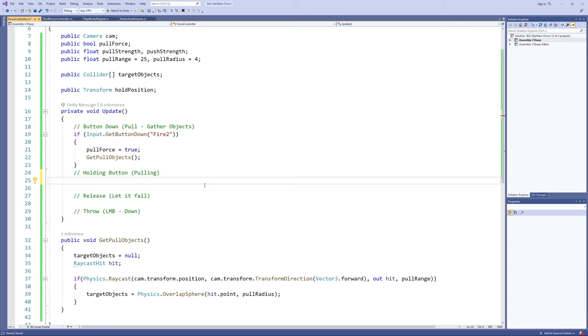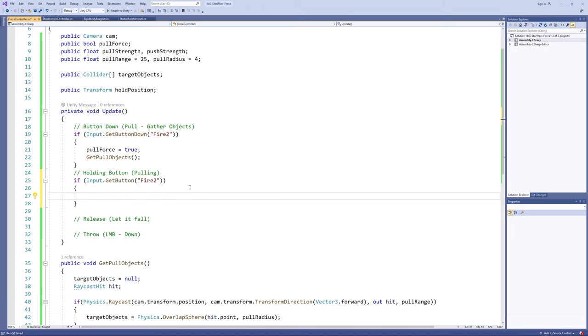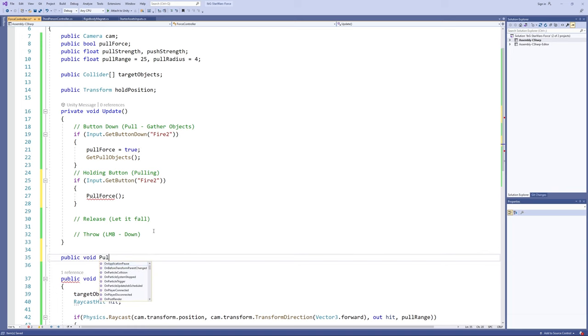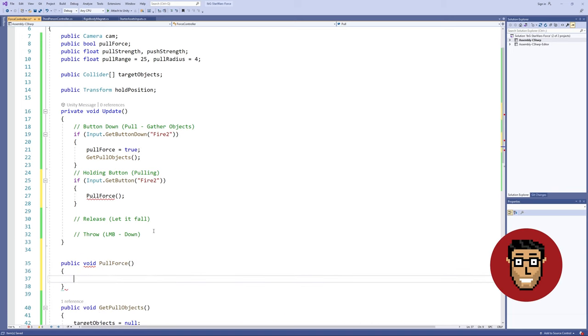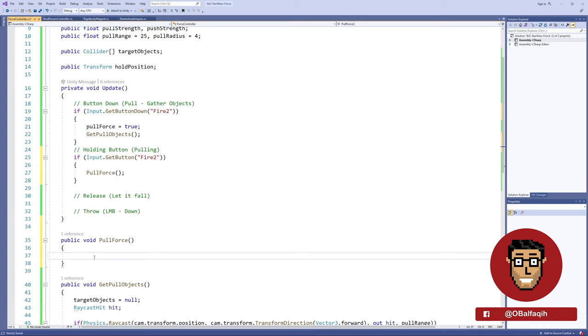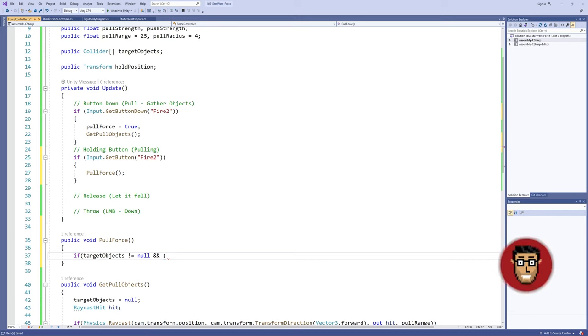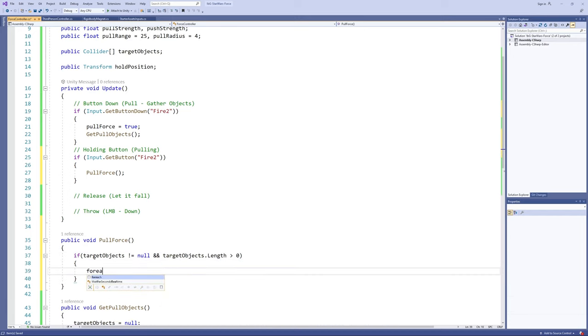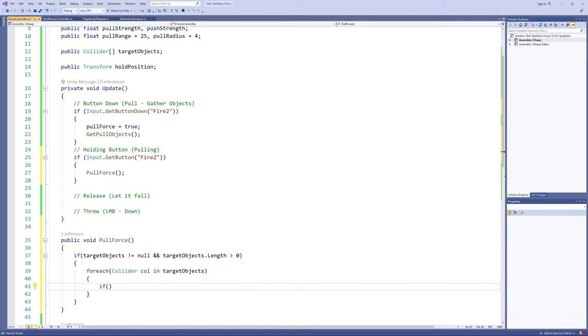So now that we've gathered all the objects, let's start pulling them. We're going to check as long as we're clicking the right mouse button. So we're going to apply pullForce, which is a function we haven't created yet. Let's create it now. Public void PullForce. And here's what we're going to do. First thing, we want to check if the target is not equal to null and targetObjects.Length is actually more than 0.